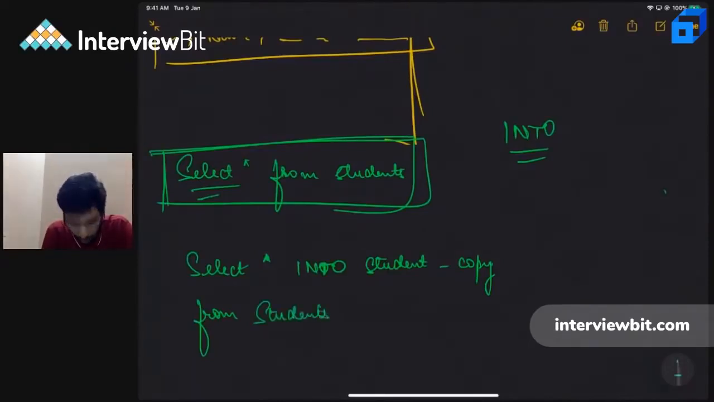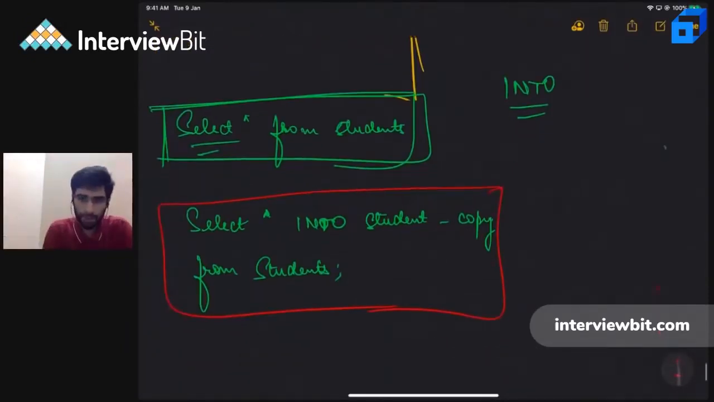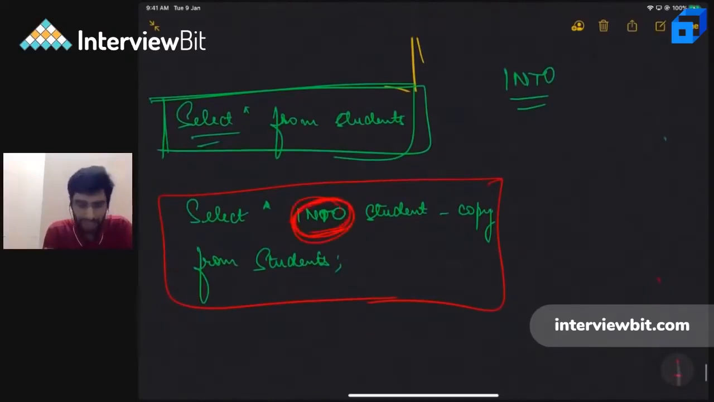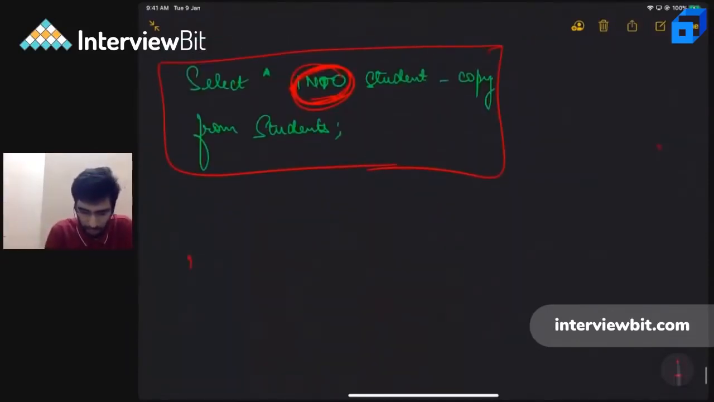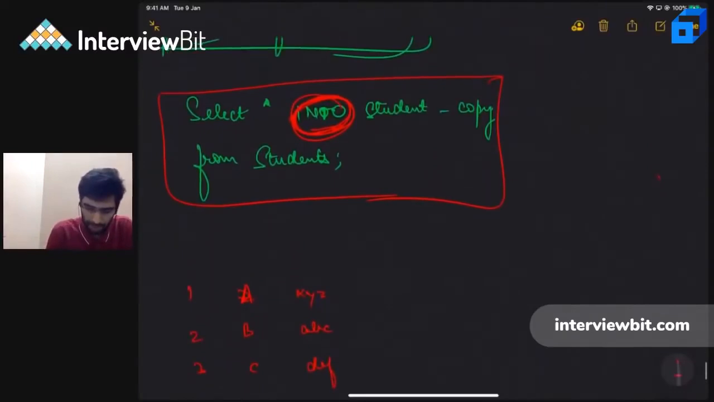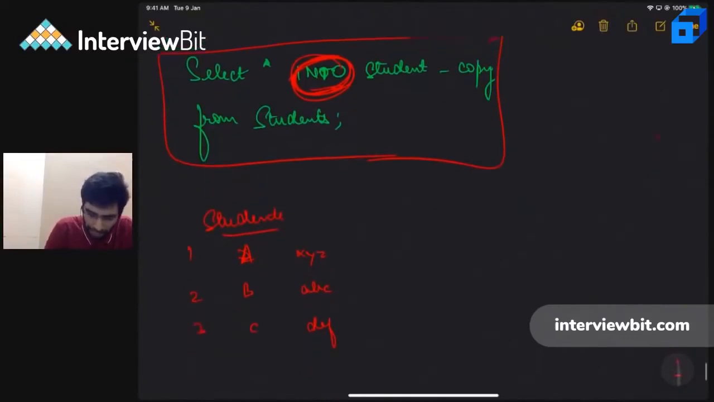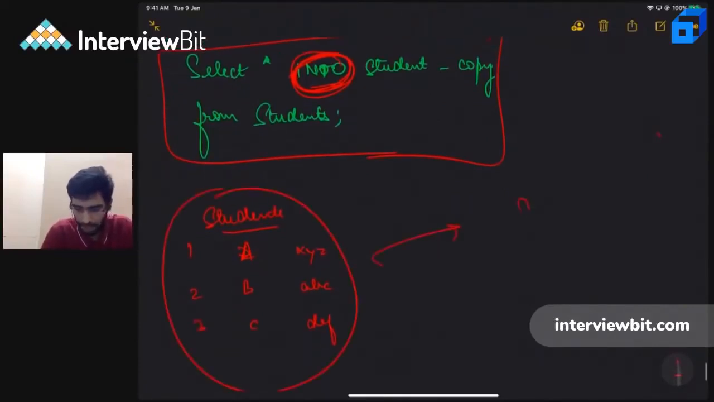What will this statement do if it is only this? INTO does nothing but copy everything in the first table as it is to the next table. For example, if the students table had 1 XYZ, 2 ABC, and 3 DEF, this statement will copy everything as it is into the students copy table.